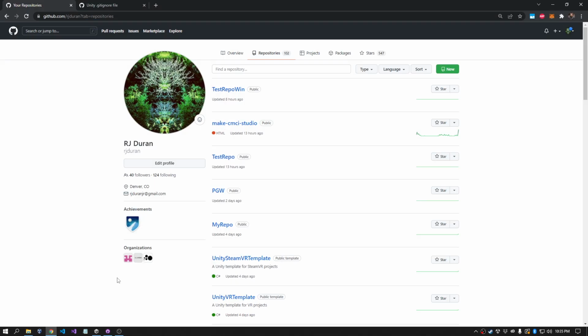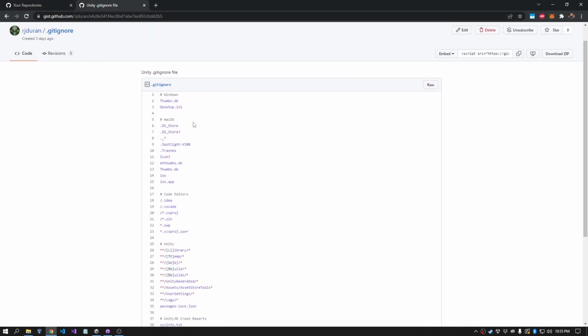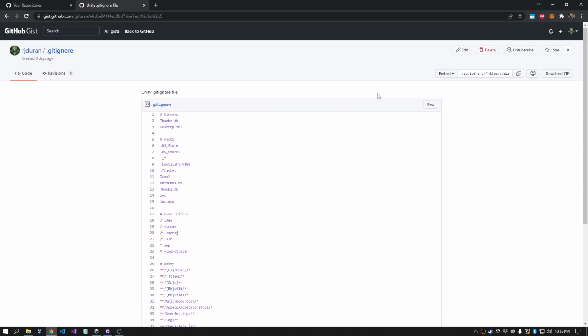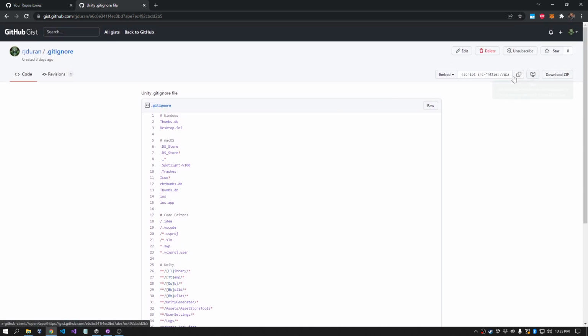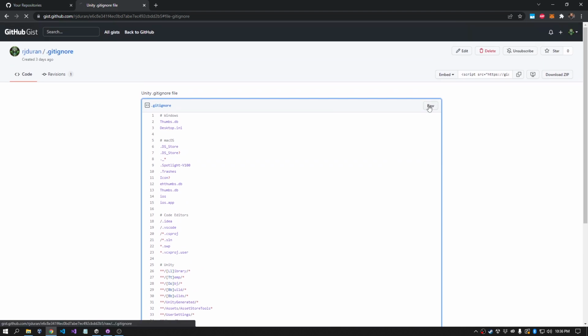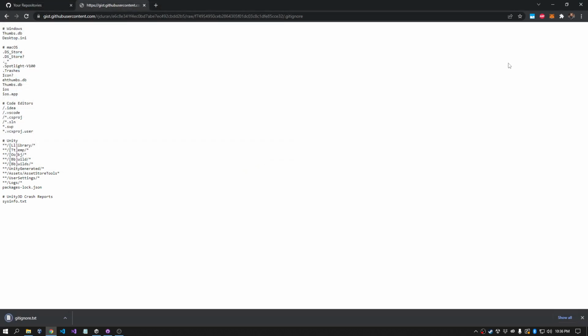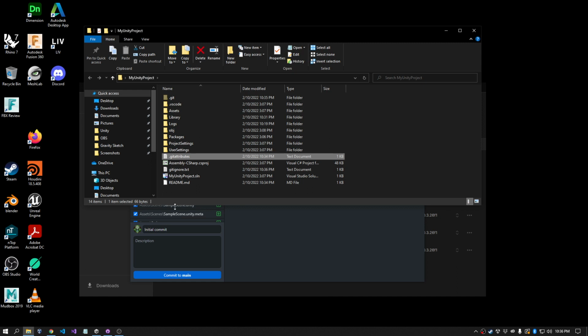So to get that, I have a gitignore file available on GitHub as a gist, which is just a file you can download. So I can go here and download this. If I go here and click on raw, I can do file save, and I will just go into my project folder, and it tries to save it as a .text file, which is fine. So I'll save, and then I'll go back here, and the text file is right here.